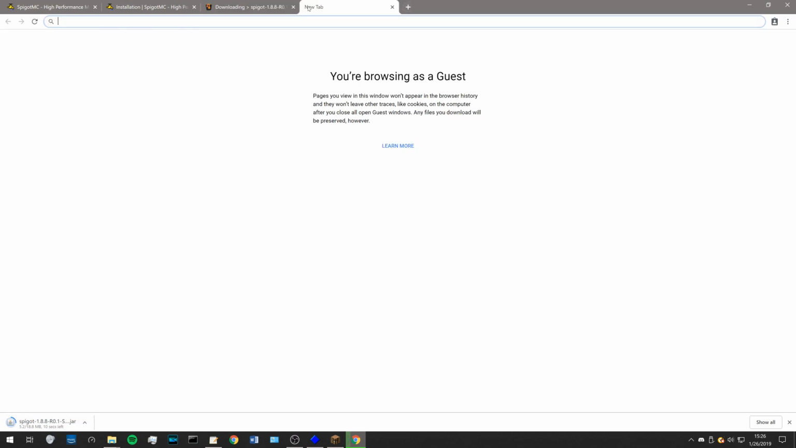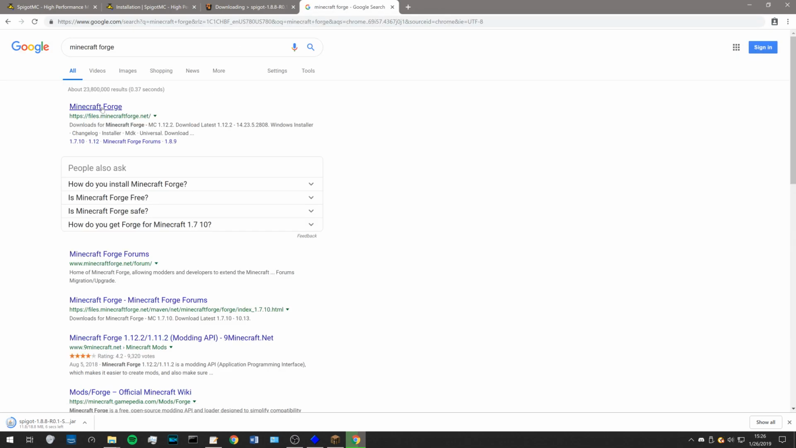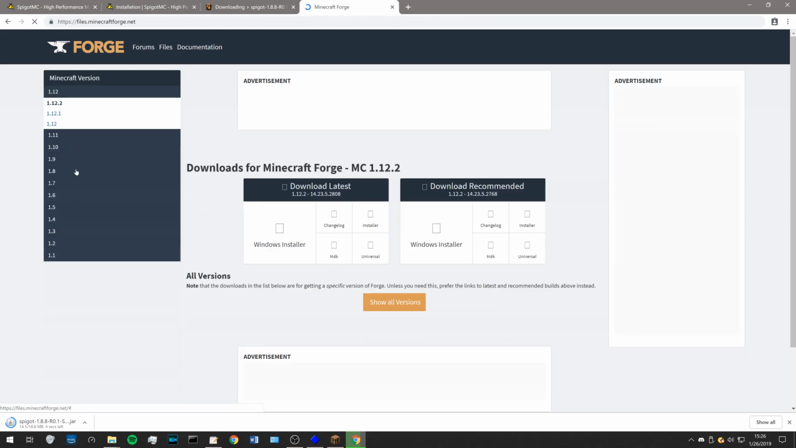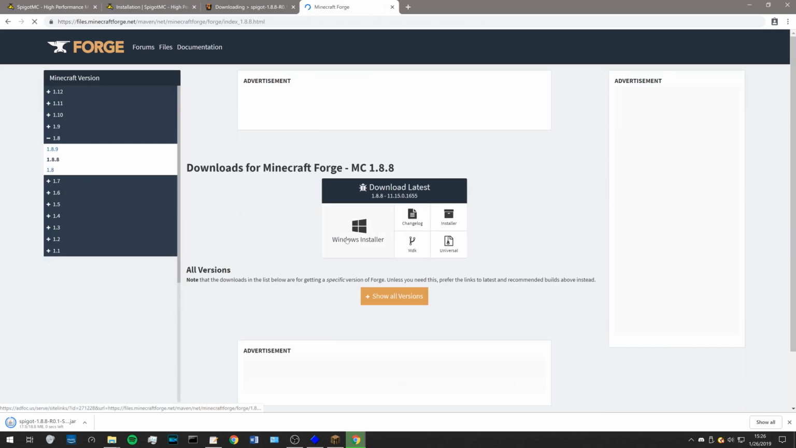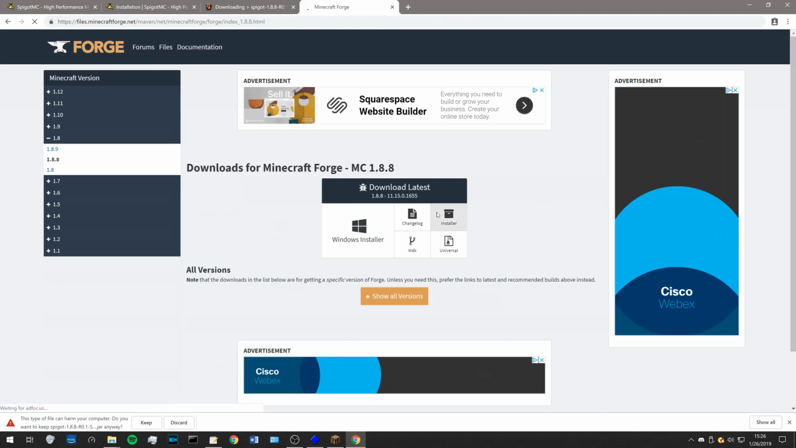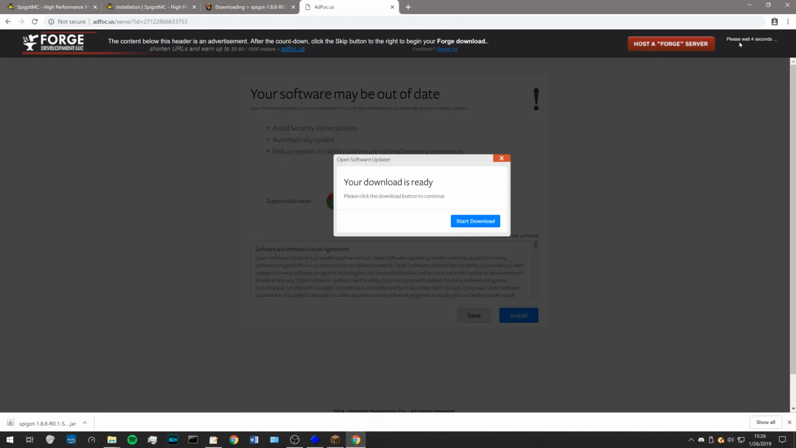So at the same time, we're also going to go to Minecraft Forge, and we're going to open it up, and go to 1.8.8, and we're going to download the Java installer right here. I'm going to keep this, and we have to wait and skip and download. So here's the first thing here.